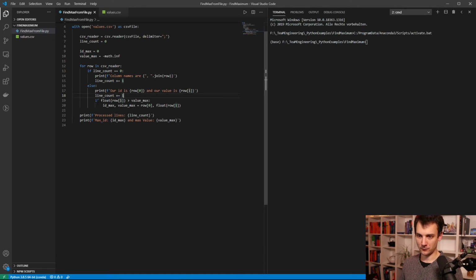In the second case, we are not in the first line but in a value line. We want to see if row 1 is bigger than value max, which initially is minus infinity. So the first value will be bigger than minus infinity. Then ID max and value max get assigned the values from the row: the first column, that's the ID, and the floating conversion of the value. This is important. Why? Because if you do not convert it to a float, you cannot compare it here. You cannot compare text with text. What's bigger, A or B? You don't know. But if you convert text to floating points, you have the possibility to compare it.